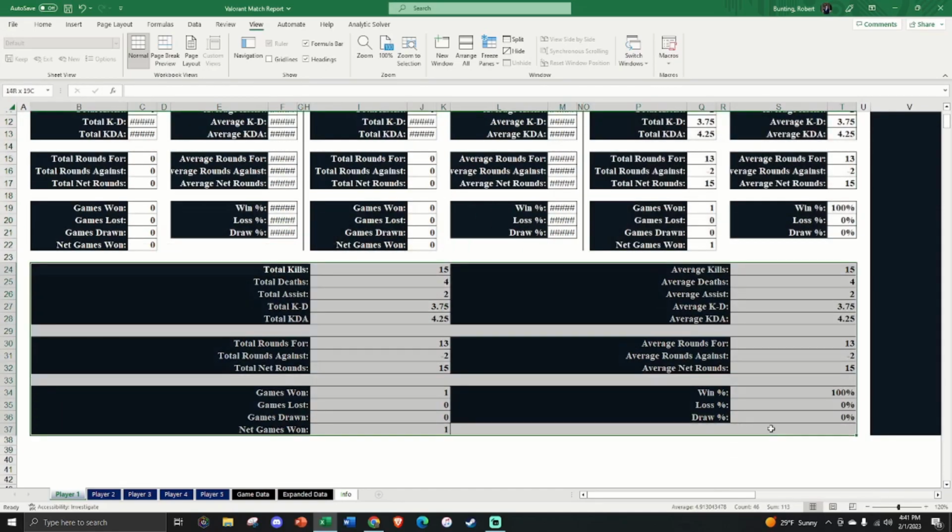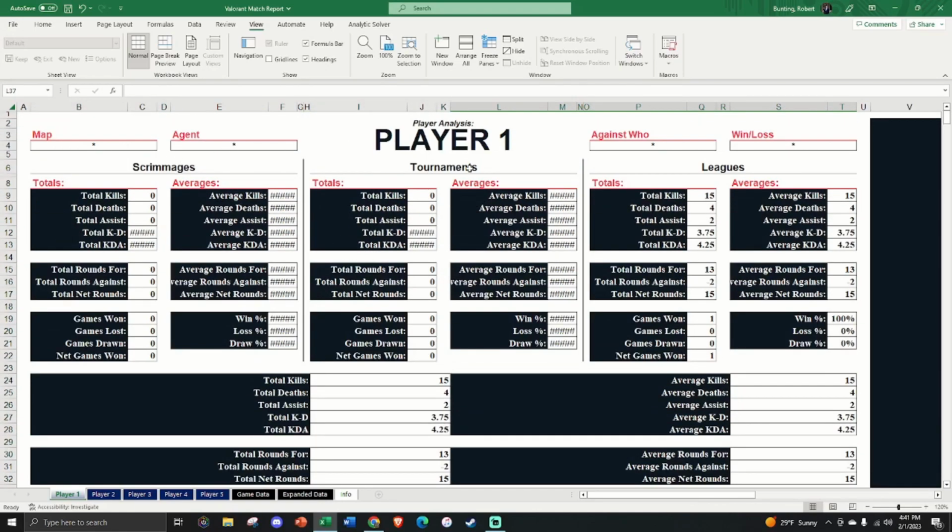At the very bottom is your overall. This is your scrimmages, tournaments, and league. So obviously I have one game, so it's going to be equal. And scrimmages and tournaments are blank right now because I don't have any data in for those two categories. As data fills up, these will all look extremely different.